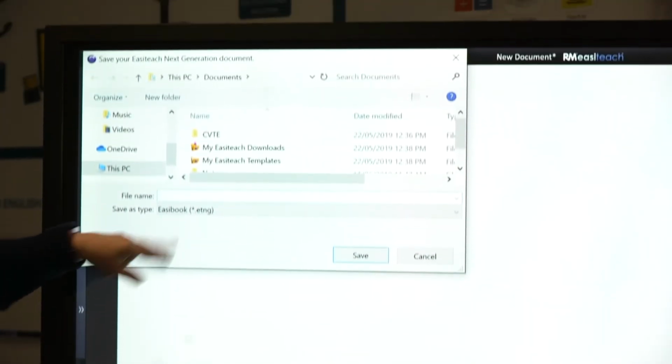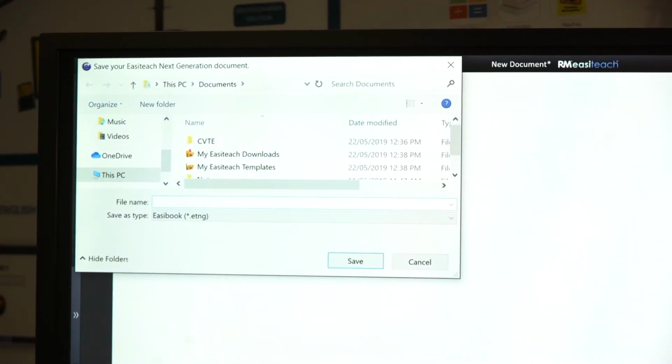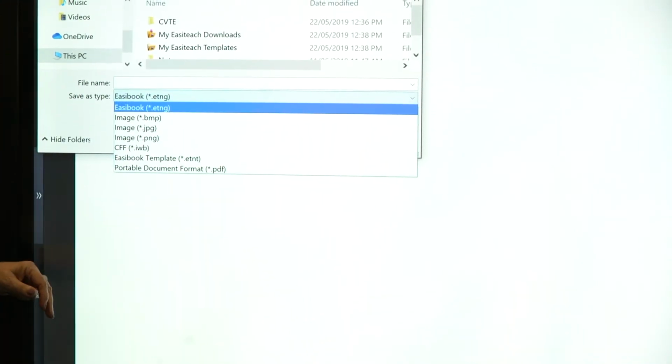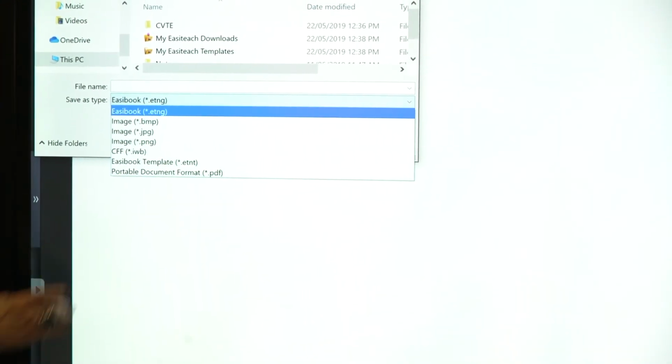When you are ready, you can save the presentation, and it saves as an interactive file. So when you open it again, you will be able to work with it interactively. However, you can also save it as a PDF file if you do want to print it out. So that's the Easiteach program.